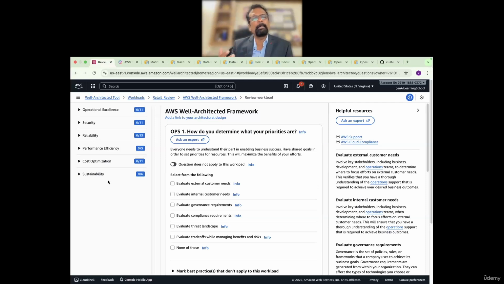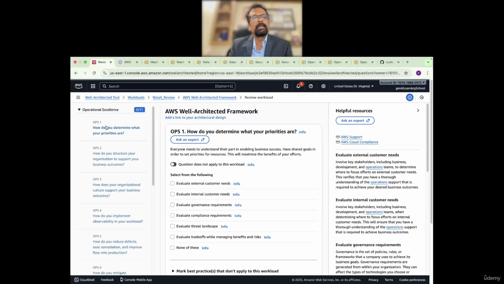Imagine this, you take a persona of going to the customer, to the retail house. You will go and click and see, the first thing you will see is a question asked. How do you determine what your priorities are? Now, if you don't know what that question means, you have to read the PDF. Imagine, the first step is to read the 1,000-page document as much as possible.